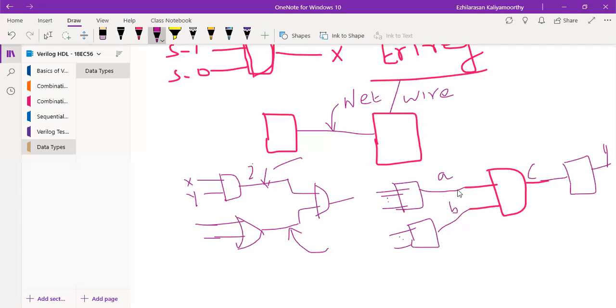Now see, the input also is driven from some other circuit. That is what they said. It must be driven. The value changes when the driver changes value. That is why I said when this value and this value get changed, automatically this value also will get changed. That is what they said.